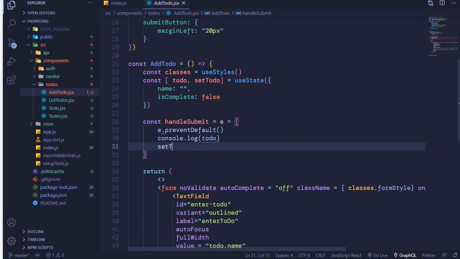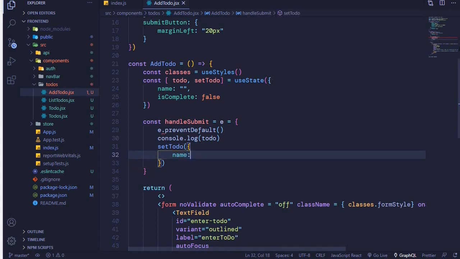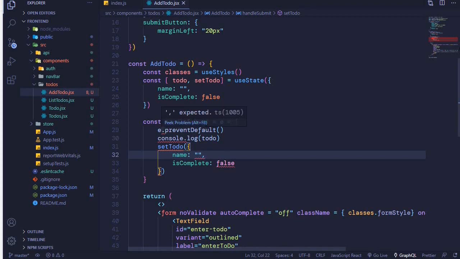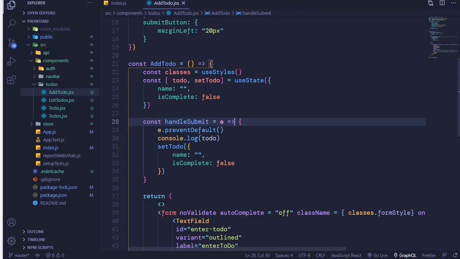So we can say setTodo to be the default values here, name to be an empty string, and isComplete to be false. And then I can include a comma here, and I'm not sure why this is bringing an issue. I am not sure. Okay, this is supposed to be an arrow function right here, that way. So we are preventing the page from reloading, we are logging the todo to the console, and then we are resetting our todo. So let's try and see if we can log a todo to the console.